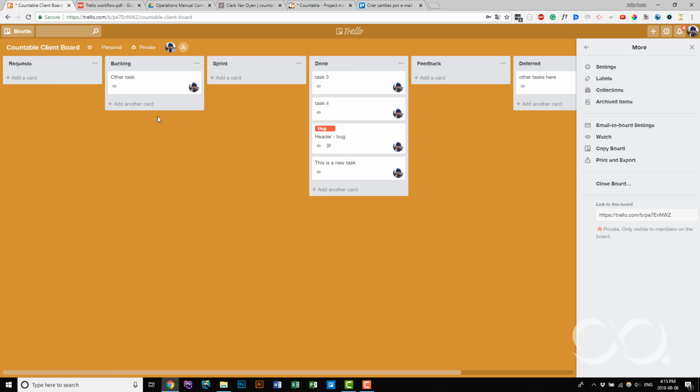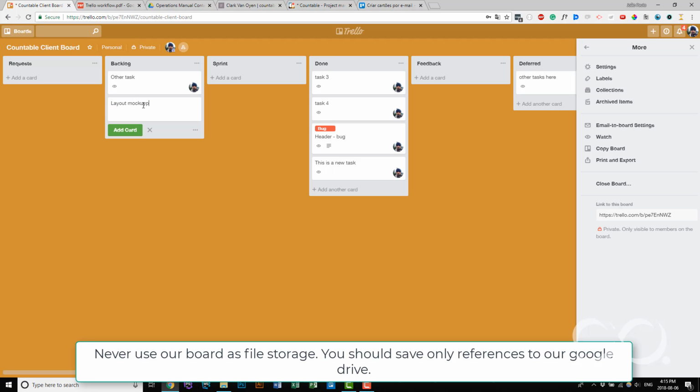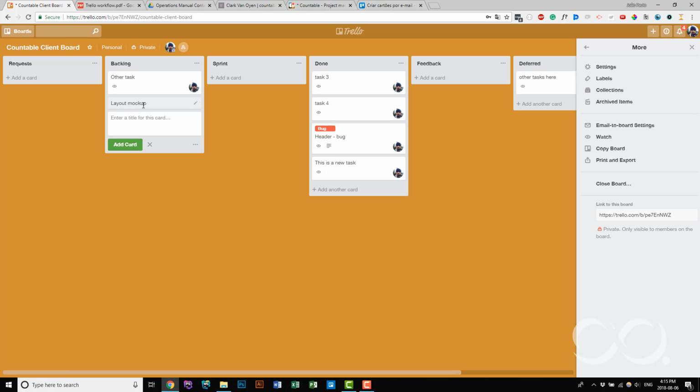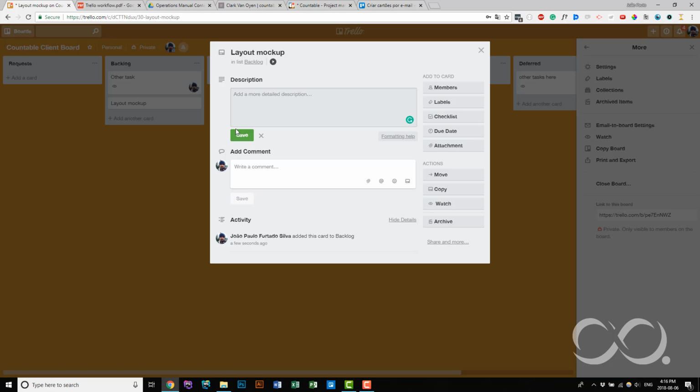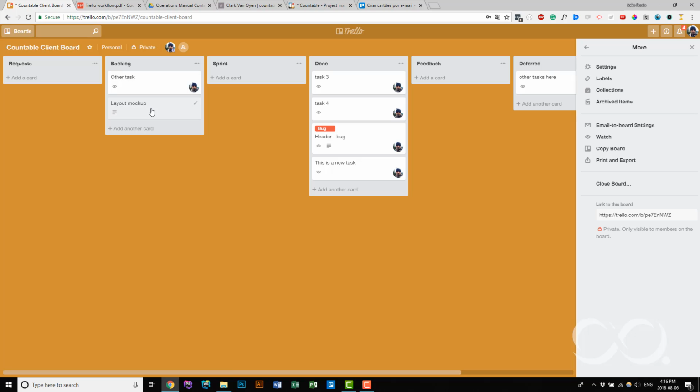Another thing that's important is about the files on our Trello board. For example, if you have a file over here, project template layout mockup or something like that, you can create the ticket for it, but always remember to save it on our Google Drive, right? You should always specify the link for the Google Drive inside the ticket, so you put it here, okay, and then you save it. Never store important stuff on our Trello board because generally the tickets are archived, right?